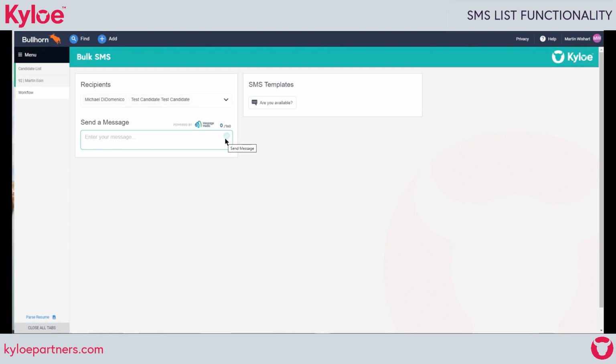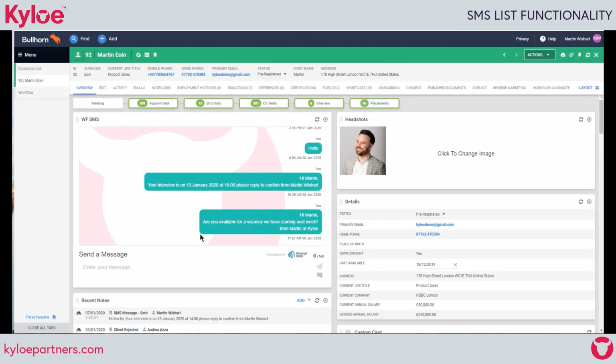get a green tick. Now, if I go back to my candidate's record, you'll see here that we have the message that I've sent out populated into the candidate's chat window on their record, and that will be true for every candidate in that list. The message will be populated into their chat window and added as a note against their record.